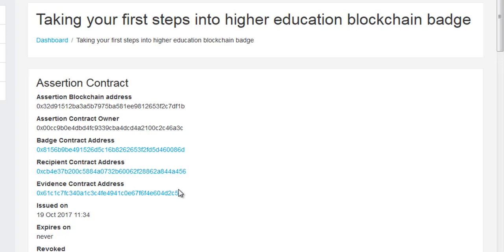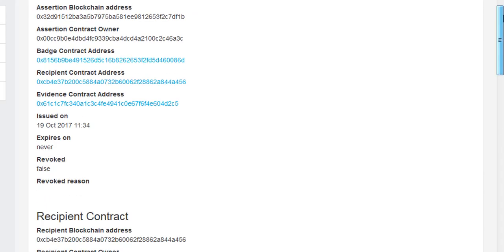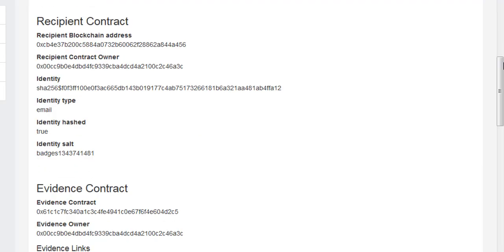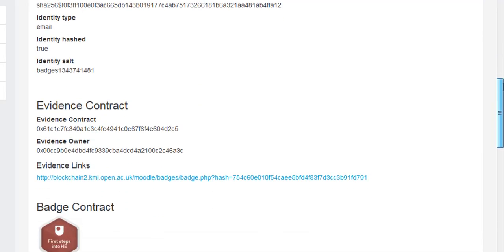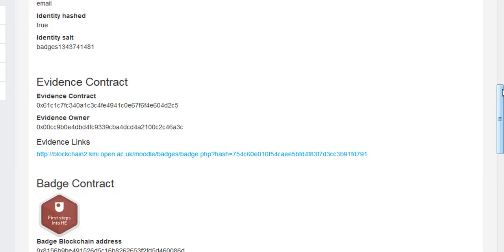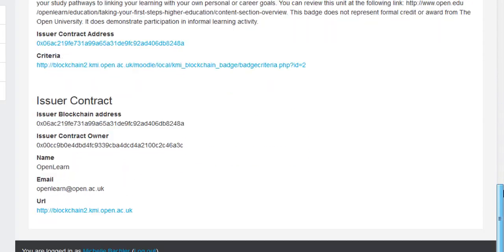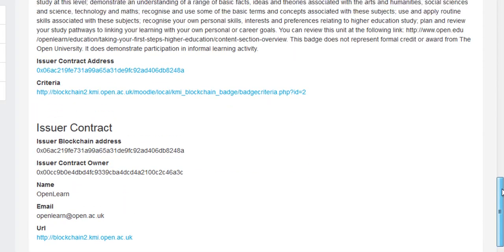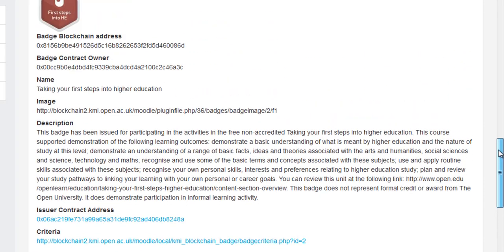So we're running an Ethereum blockchain, and each JSON object in the Open Badges schema has been put into a separate contract. So the top one being the assertion contract, and it has pointers to the badge contract, the recipient contract, and the evidence contract. There's the recipient contract. There's the evidence contract. There's the badge contract. And there's the issuer contract. So they're the main contracts involved in an open badge.